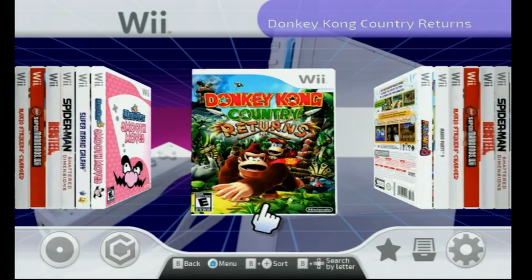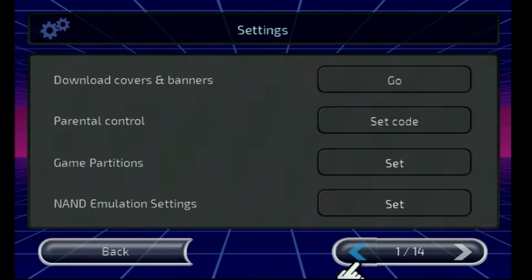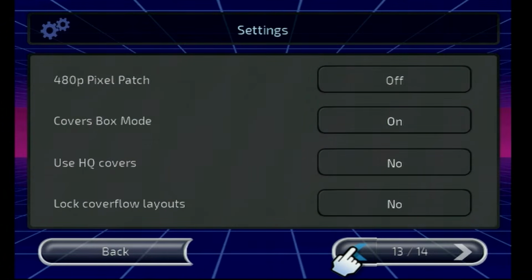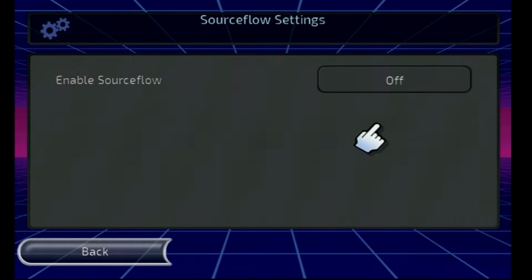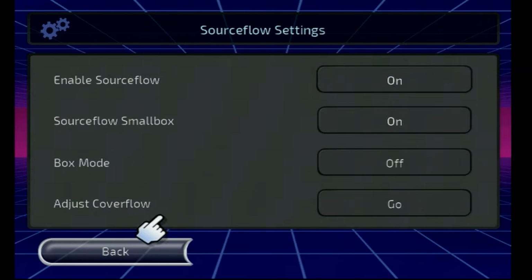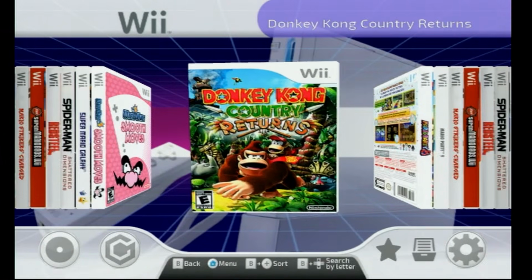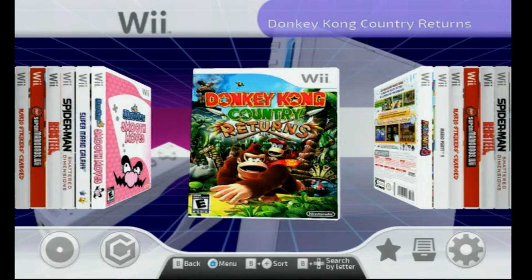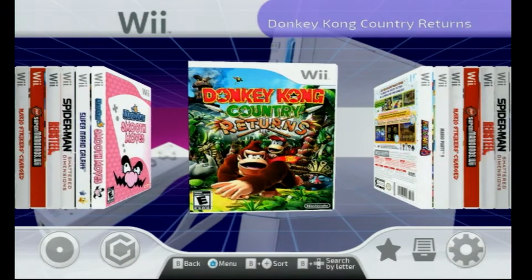But the last thing I'm going to do here is hit the home button, go over to settings. I'm going to go backwards and we're going to look for, let's see here, source flow settings, hit set. Turn this on, the back button, and we're pretty much all set. So if all you wanted to do is just play Wii and GameCube games, you're actually good to go as is. But if you want to continue on, start adding your retro games and box art, take your SD card out, and let's head back over to the PC.